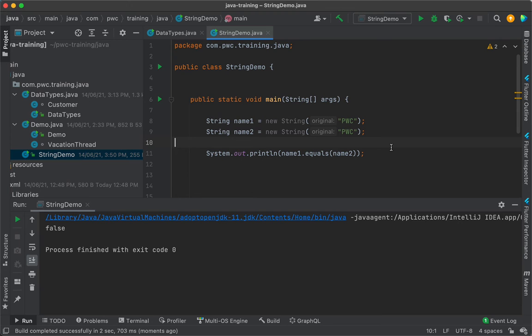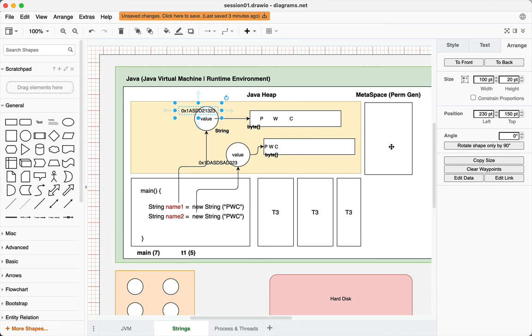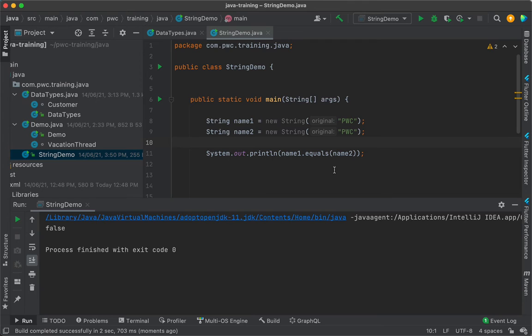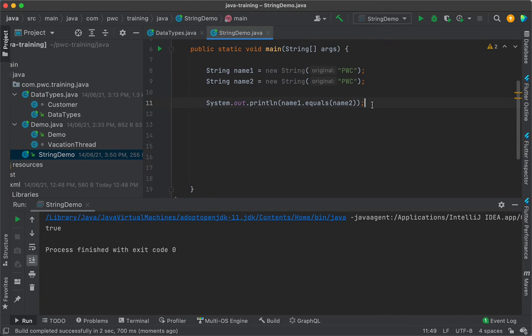So now this will not compare the references. It will not compare these two references, which are definitely different. It will compare the value in the string variables. So now when I run this, it's going to give me true, because actually PWC is equal to PWC. See, it gives me true, isn't it?